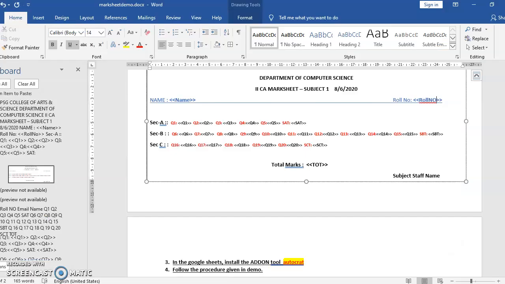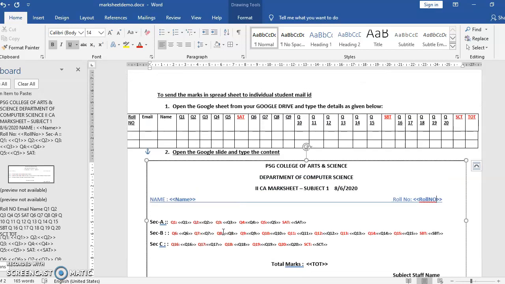This demo is for generating the mark sheet from the Excel sheet and sending it automatically to the respective student's mail ID. To do this, there are 3 steps to be followed. First thing is you have to create a Google Sheet. In the Google Sheet, you have to enter the roll number, email, name, and marks for each section. So it should be created for all the 60 students of your class.